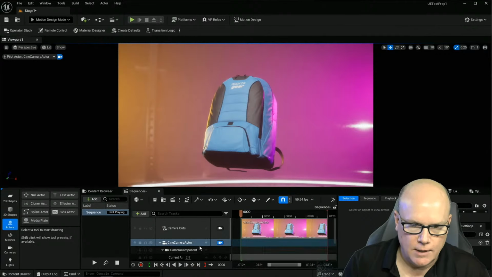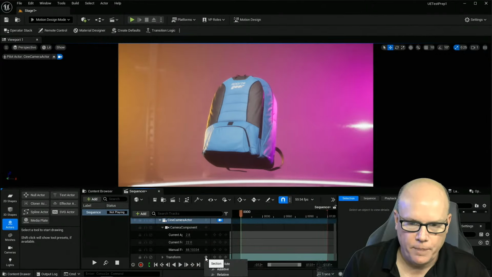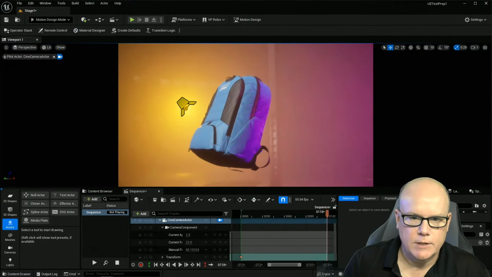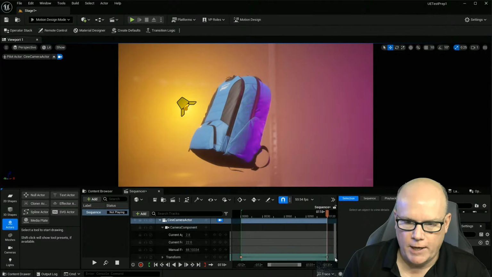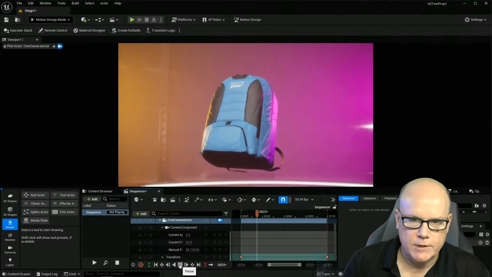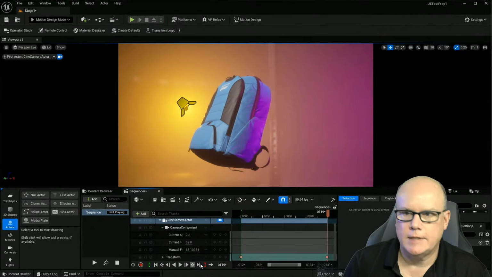So I can keyframe where it is right now. Add a keyframe and go to the end and reposition this here. And it's automatic keyed, or I can force a keyframe. And so now that camera's animated. That's how we do that.